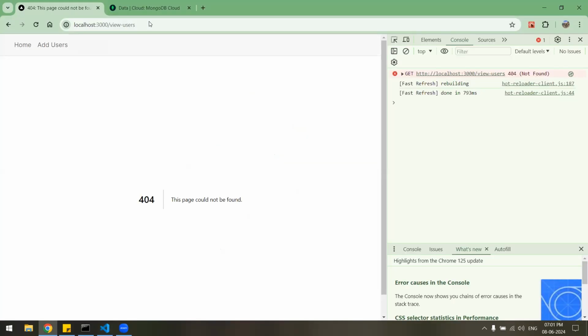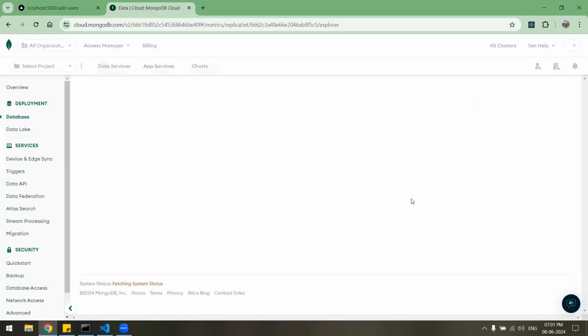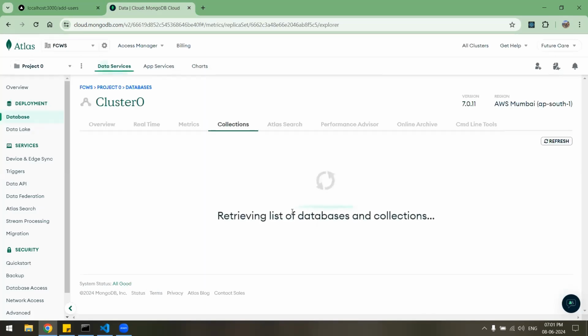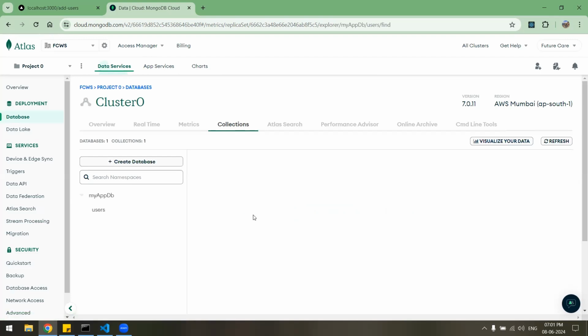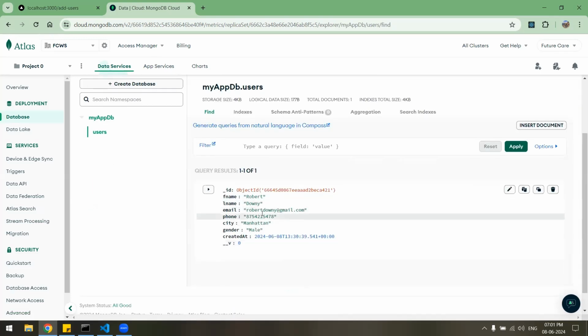All right, now let's go to add users and let's see if we have got the data here in our database. Let's check, let's refresh it. So it's retrieving the list of databases. Okay, so we have got it, users and Robert Downey gmail.com. So we have got it.